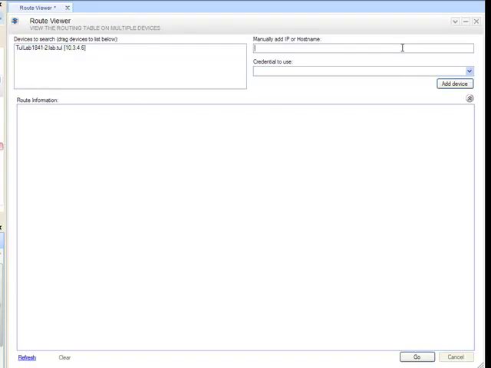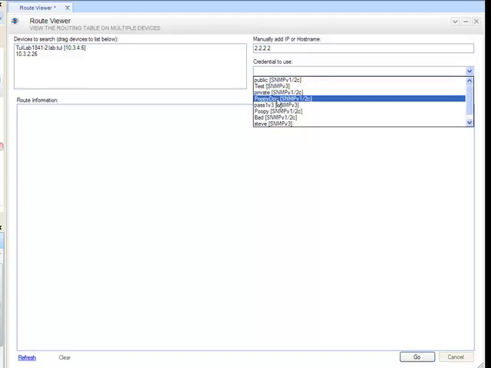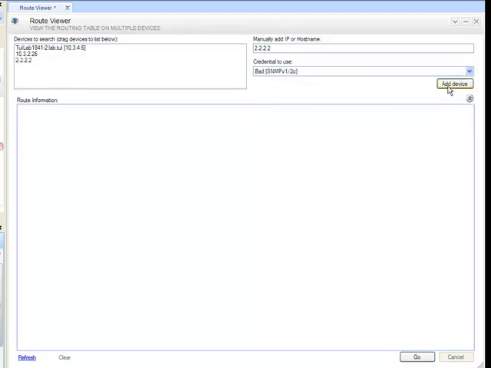So I'm going to enter a device and manually set a credential. I'm going to add that device into the devices to search list. I'm also going to add a bad device with a bad credential so we can see what happens in that scenario. So now we've got our devices that we're interested in set up over here.